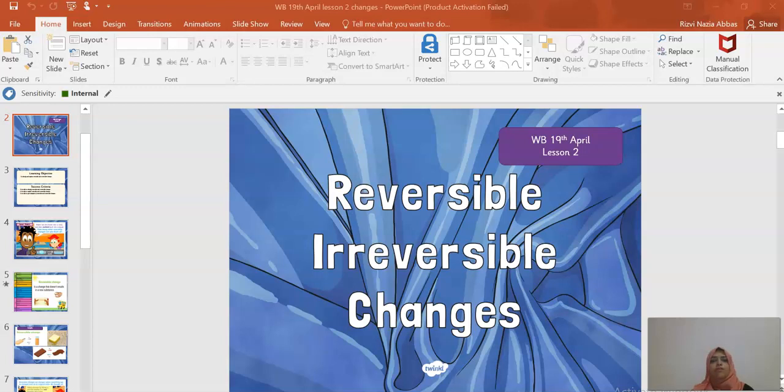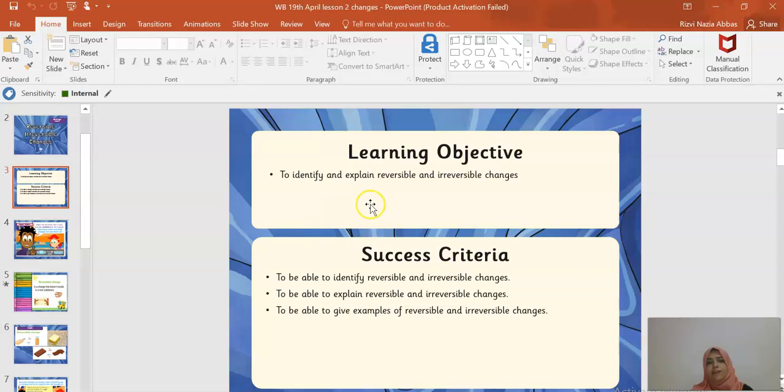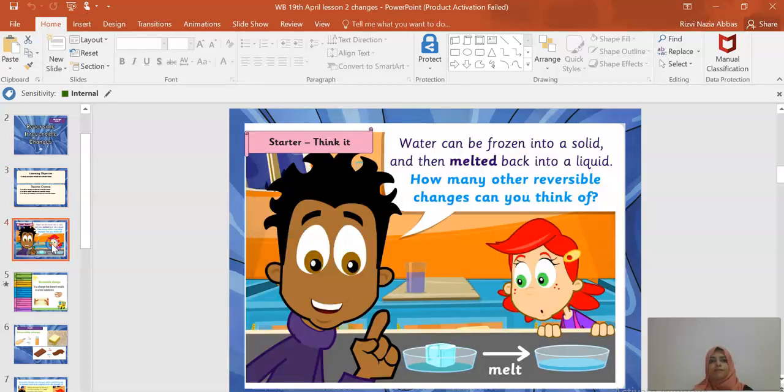So today we are going to discuss reversible and irreversible changes. Our learning objective for today is to identify and explain reversible and irreversible changes. At the end of the lesson, you will be able to identify reversible and irreversible changes. You will be able to explain what a reversible change is, what an irreversible change is, and you will be able to give examples of reversible and irreversible changes. I want all of you to write the learning objective in your copybook.